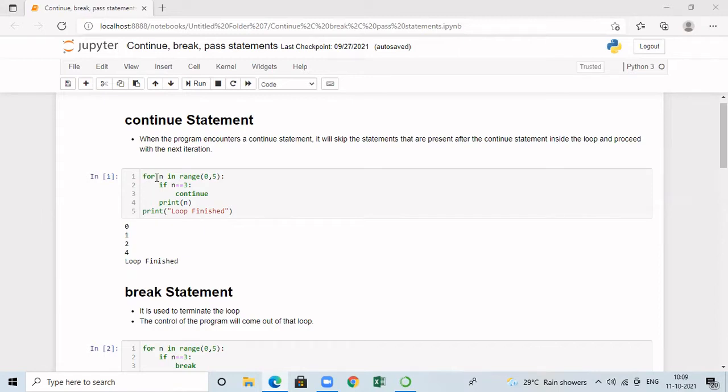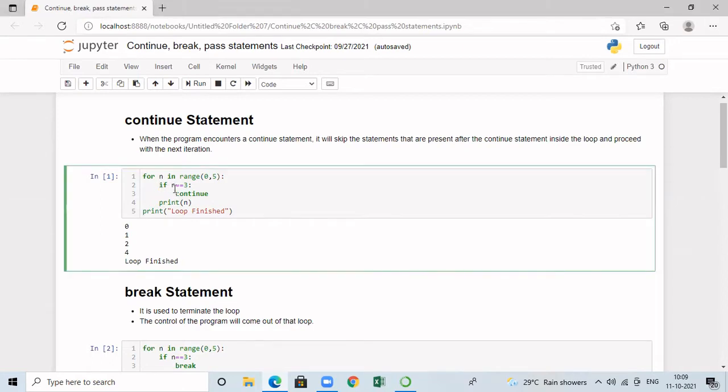Here, I have a for loop, and in this, I'm using the range function with starting value as 0 and then ending value as 5. So, this loop is supposed to print the numbers from 0 to 4. And here, inside the loop, I have a condition: if n is equal to 3. So, I am checking whether the value of n is equal to 3. Then if this is true, I'm giving continue. That means that when this condition is true, it will not print the remaining part of the loop. It will continue with the next iteration instead.